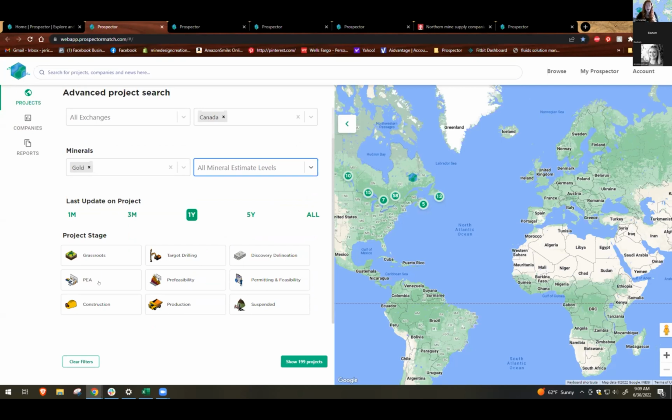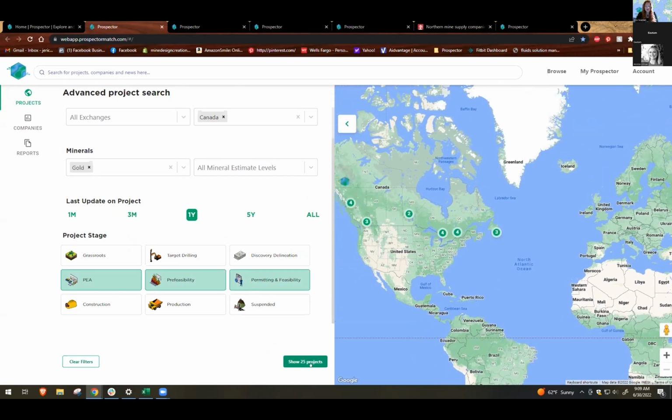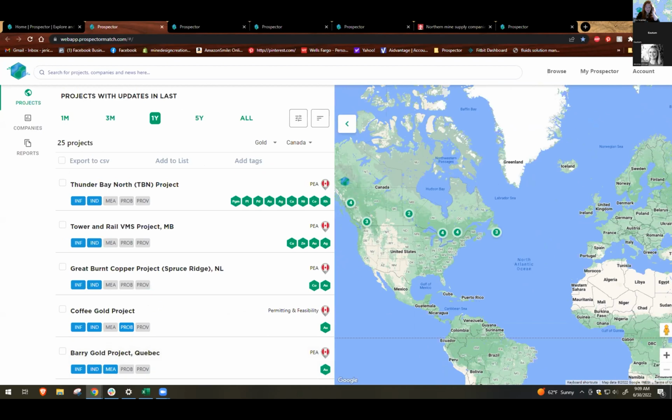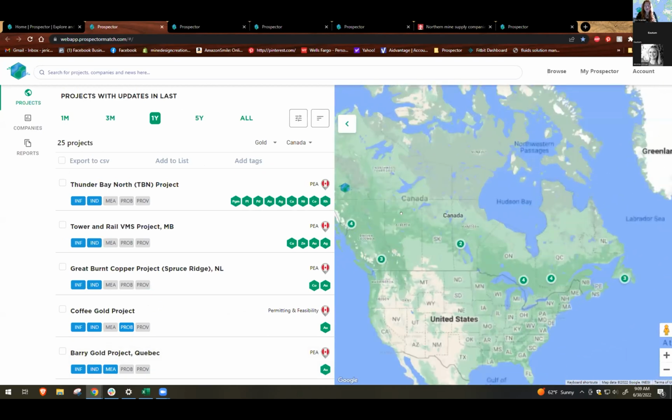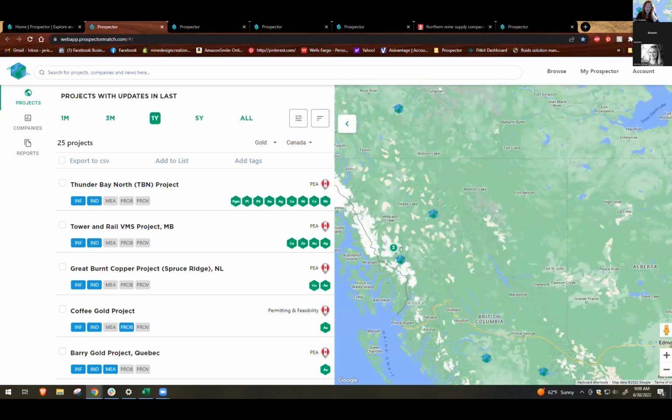We're also going to search by the project stage. We're going to go with PEA, pre-feasibility, and permitting and feasibility. But you can also search on grassroots if you're interested in that, or all the way up to production or even suspended. And that's going to narrow it down to 25 projects. So again, we can click on the map here and move around. It's a dynamic map, so as we zoom in or out, it's going to show more or less projects.